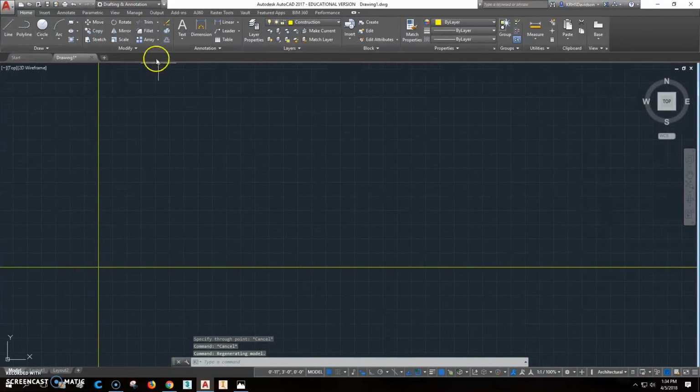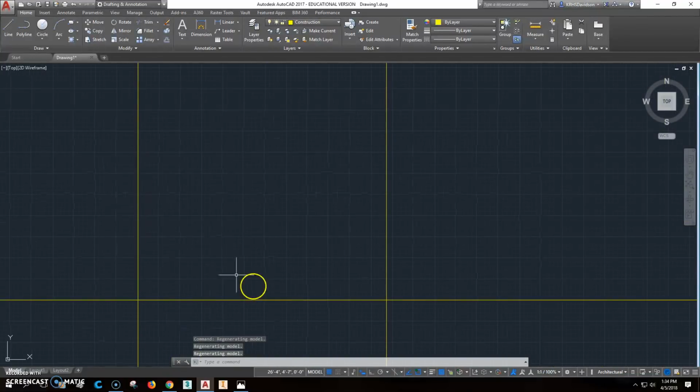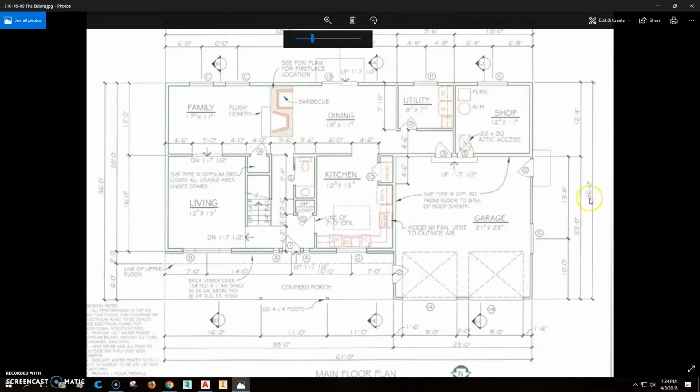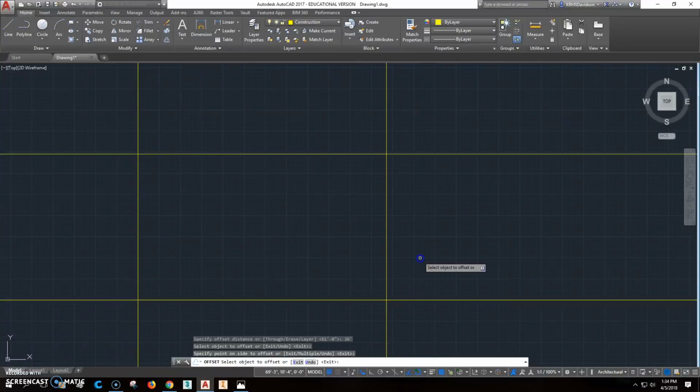We're going to click offset, and we'll go 61 feet, and we'll offset that direction 61 feet. So it looks like it's still out there a little bit. There we go. Offset again. This time we'll go, what was it, 36 feet, I think. 36 feet. Go that way. Alright.